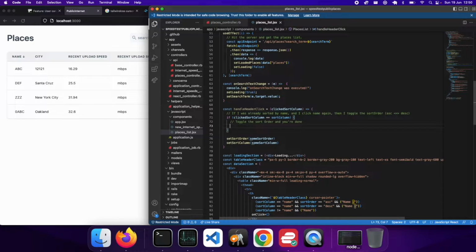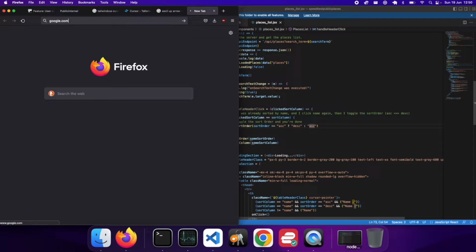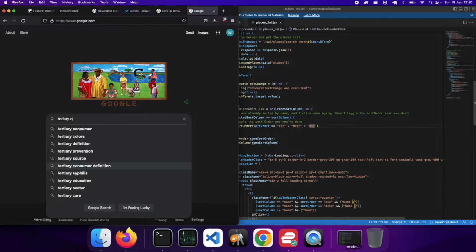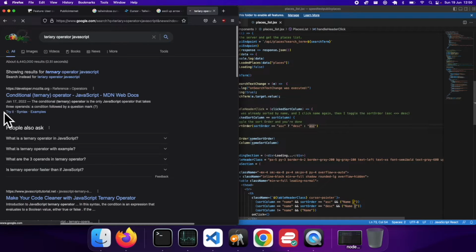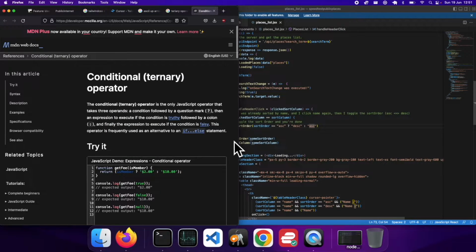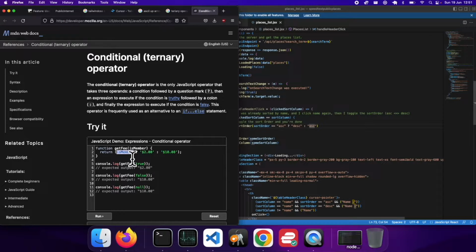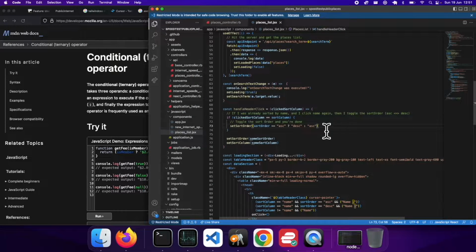So how do you toggle it? Well, you can do set sort order, and you can say sort order. If it's ascending, then you return descending, otherwise you return ascending. And this is a ternary operator, so if you're interested in learning more, search ternary operator JavaScript. You can look up an example where you have your Boolean, and if that Boolean is true, then you return the first thing. If that Boolean is false, then you return the second thing. Okay, so that should be the sort order.